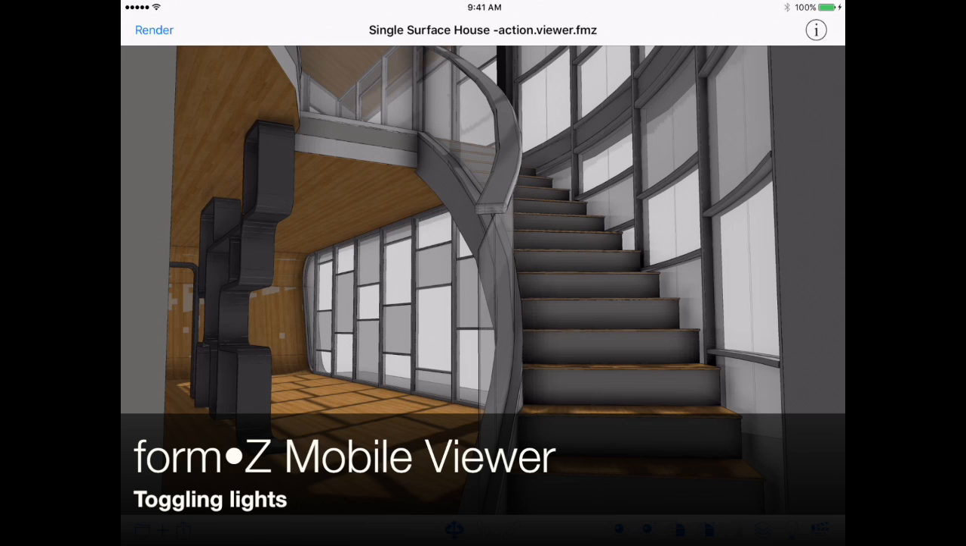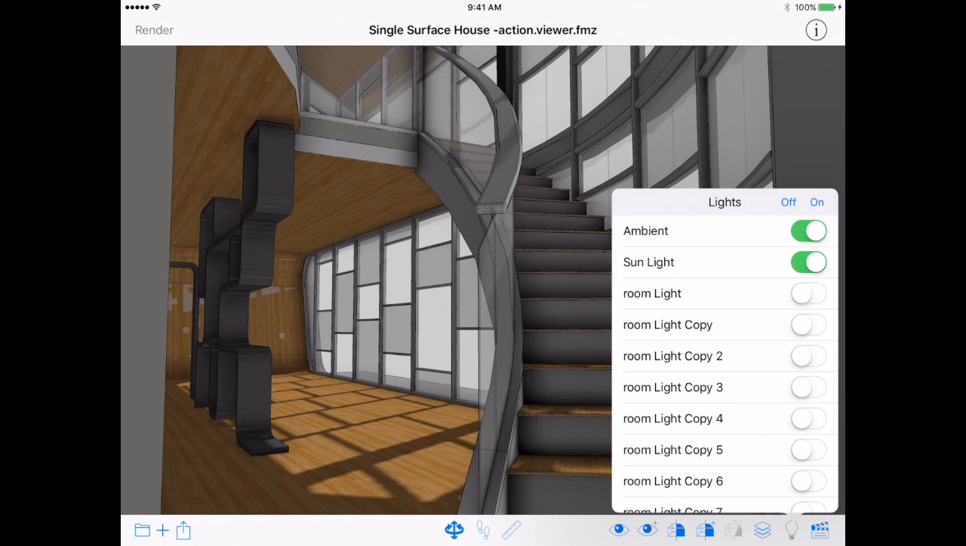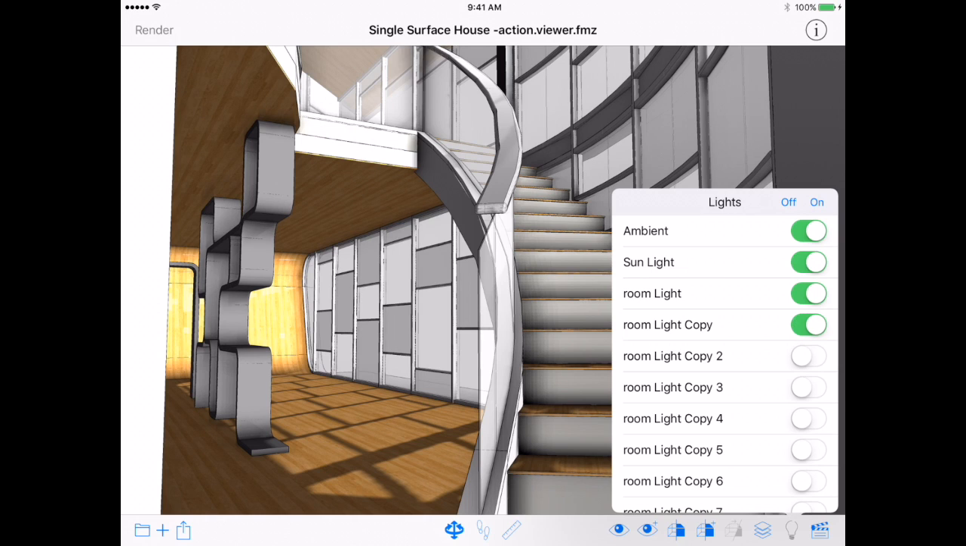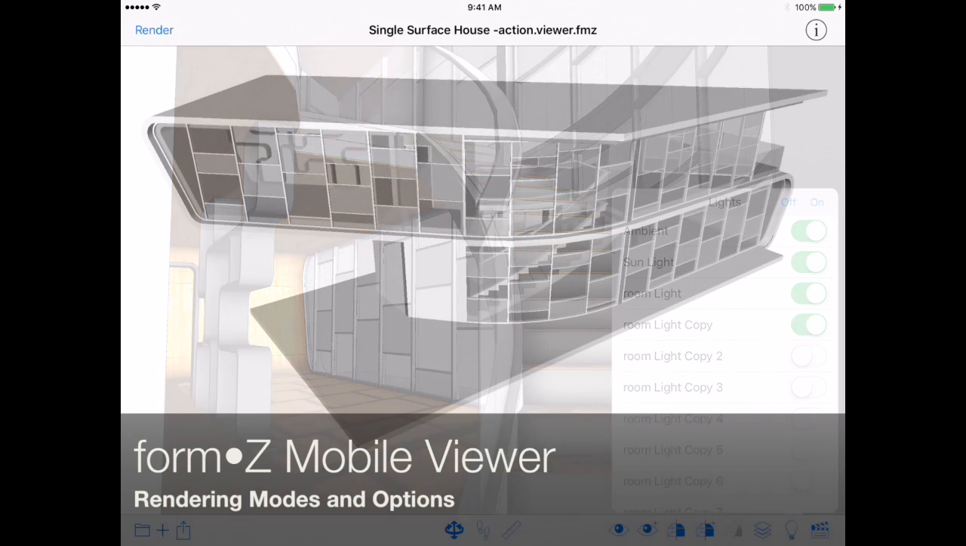Lights can be toggled by tapping the light bulb icon and tapping on individual pre-made light toggles. All lights can be turned on or off simultaneously by pressing on or off in the lights menu.